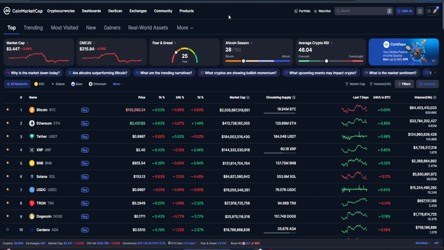First, you'll want to navigate to the CoinMarketCap website. You can do this by opening your preferred web browser and typing in the URL coinmarketcap.com in the address bar. Once you've arrived at the homepage, you're on the right track to get started.